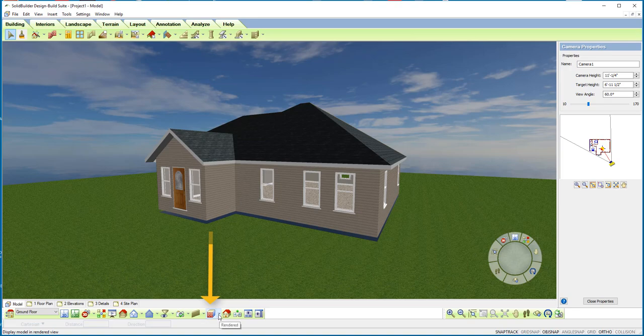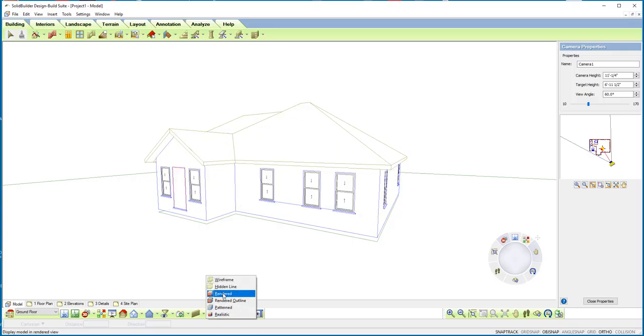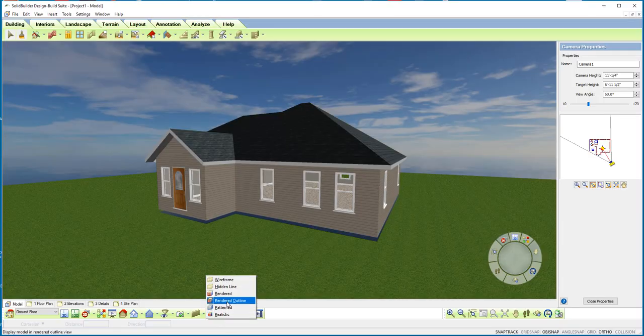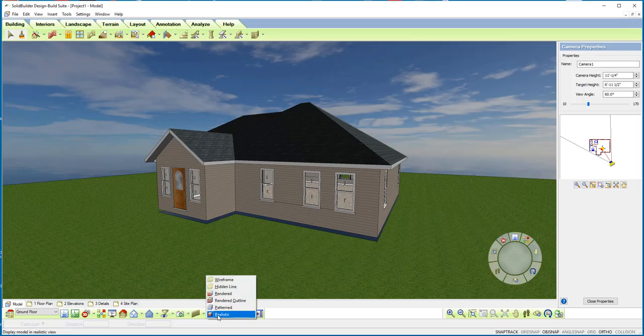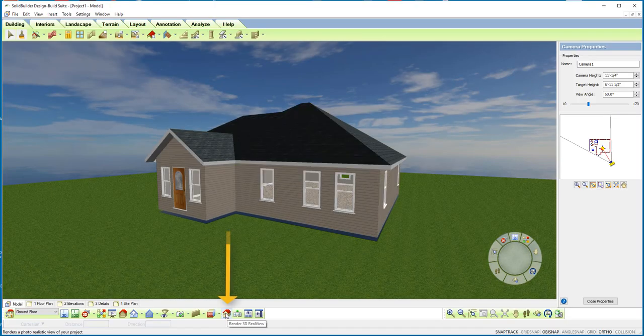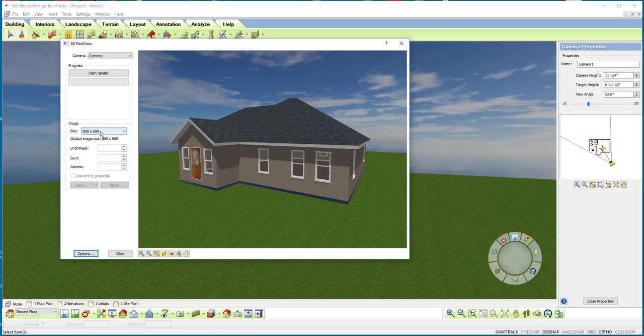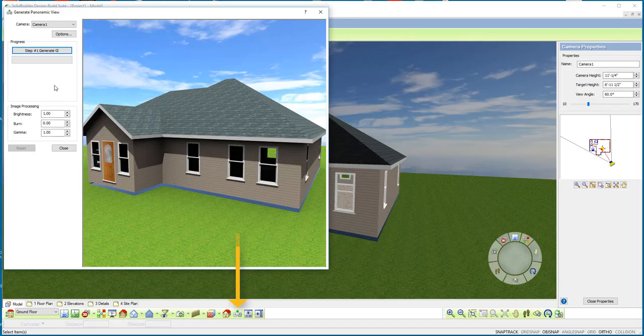Next to that are your view options: the wireframe, hidden line, rendered, outline, pattern, and realistic. Rendered 3D view will be discussed in a separate video. This is where you can generate high quality renderings. And then you have your panoramic view, which allows you to upload that view online and can be viewed in 3D.